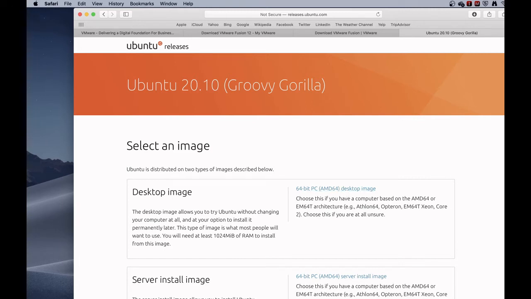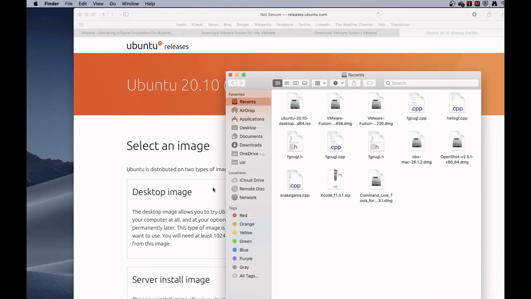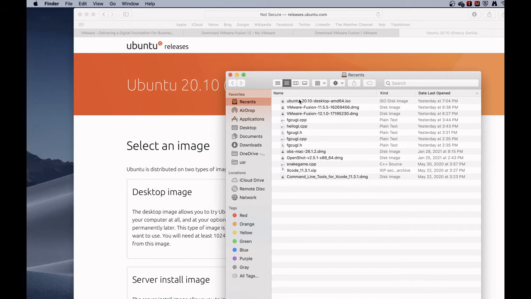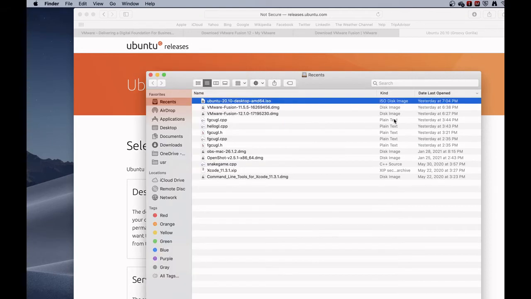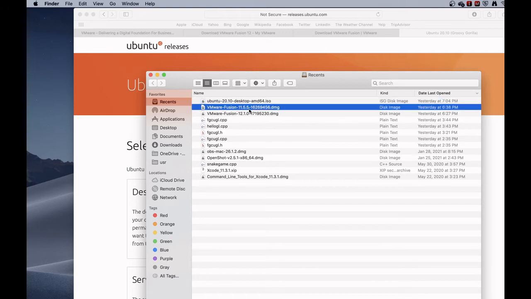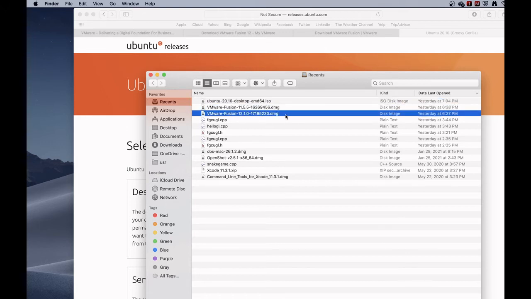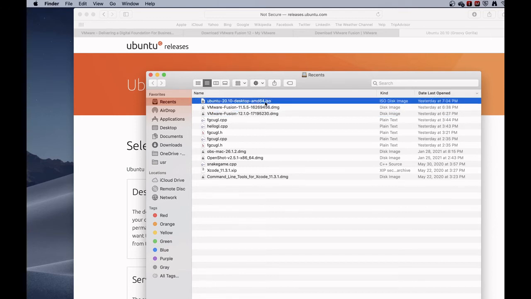And if I look in my downloads folder, you can see it's about a 3 gig file. So this will take a while to download, and then of course you can download VMware Fusion. It comes down very quick, and you'll execute that. You don't execute this ISO. You'll just leave it here in downloads.